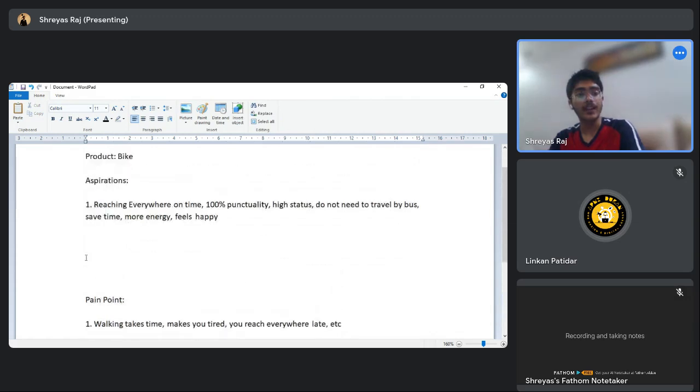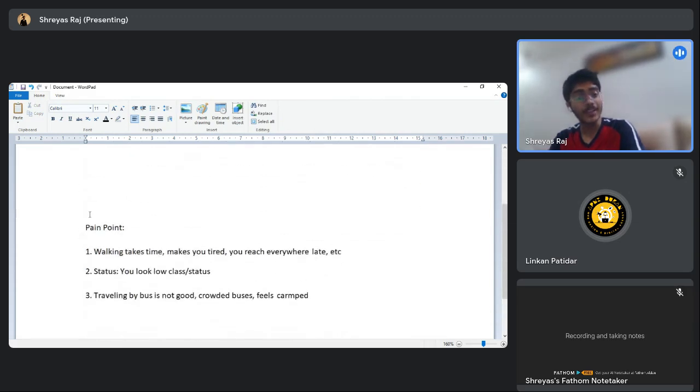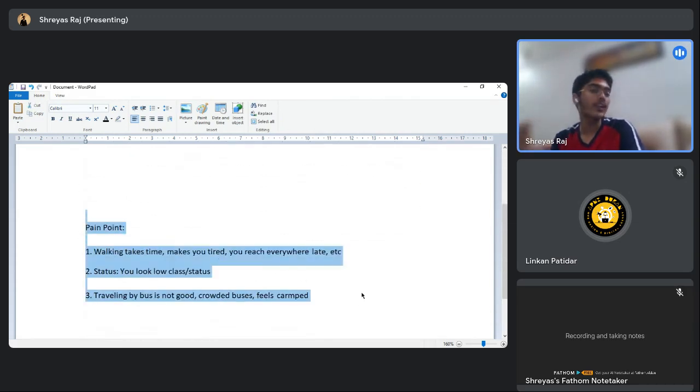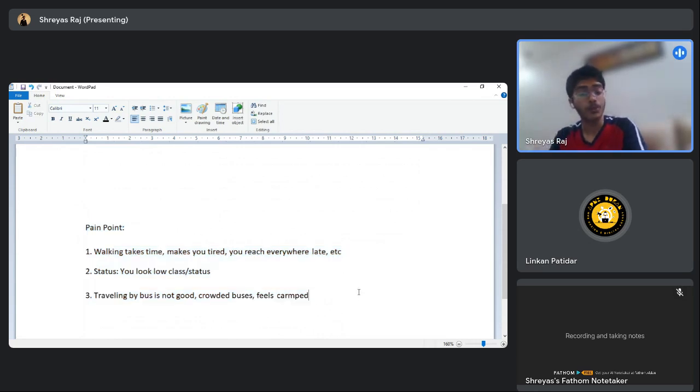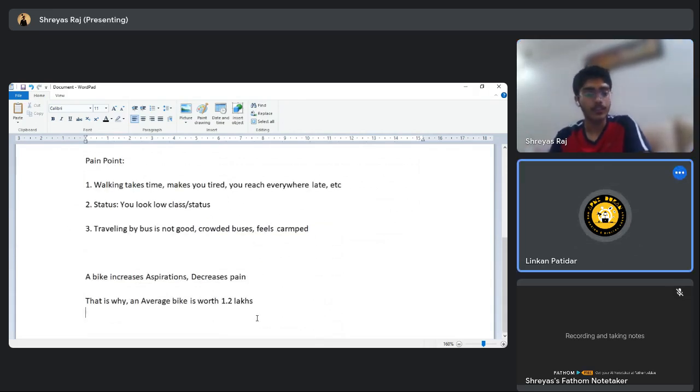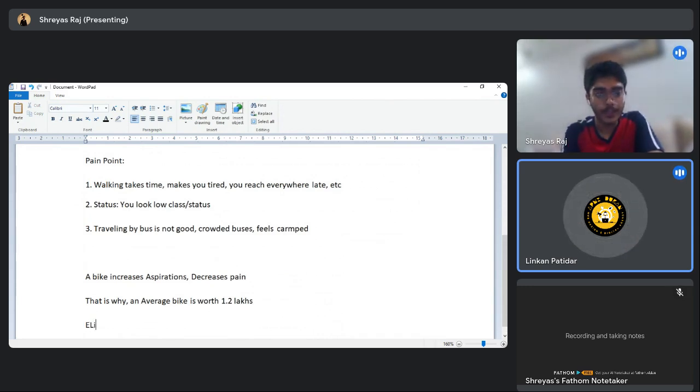That's because it reduces the pain points. It eliminates the pain points. So you do not look low class, you do not look low status. You do not travel by bus, which is giving you problems, and you are not walking, and you are saving time. So it's eliminating all the pain points. As a sales person, we always need to hit the pain point to get the most out of it.